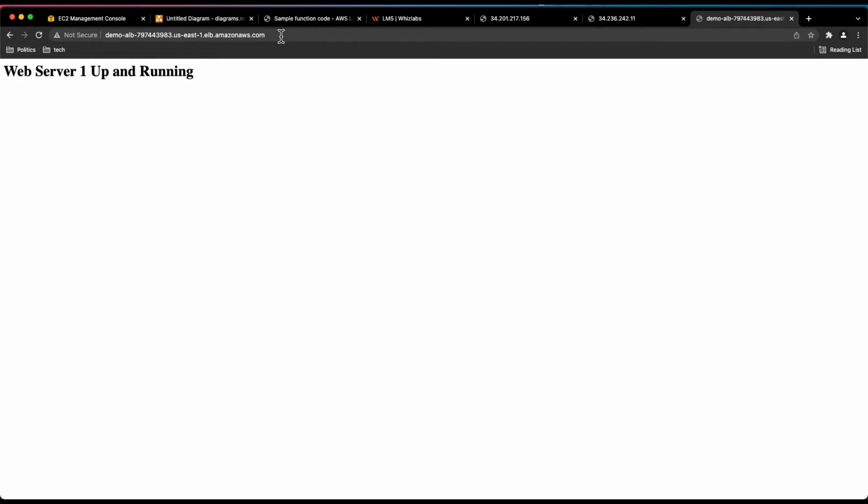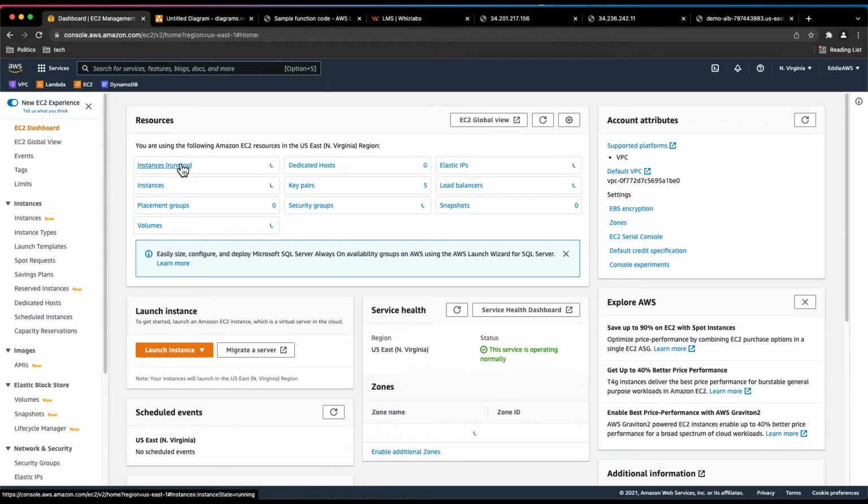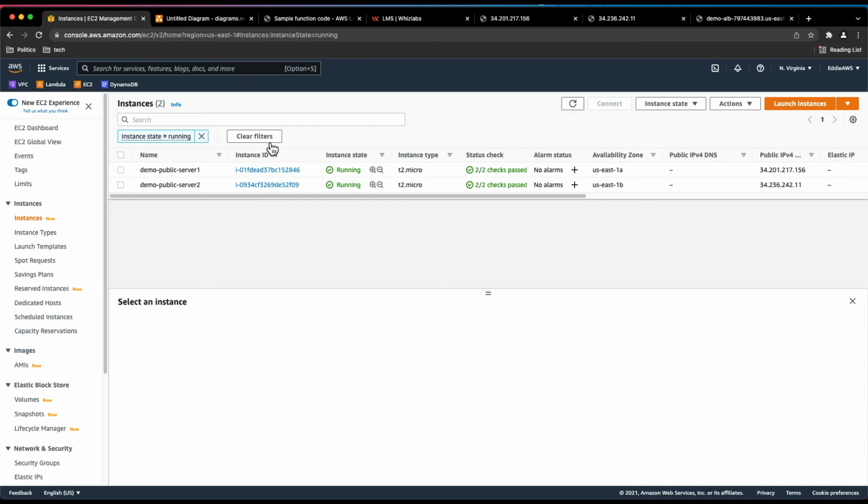Now the load balancer is sending traffic to both of the web servers that I have, those EC2 instances. So this is good because whenever one of your EC2 instances goes down, this load balancer will check the health of the EC2 instance before sending traffic to it. So right now, both of the EC2 instances are working correctly.